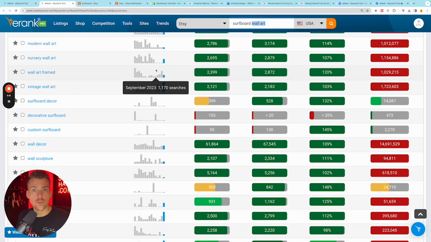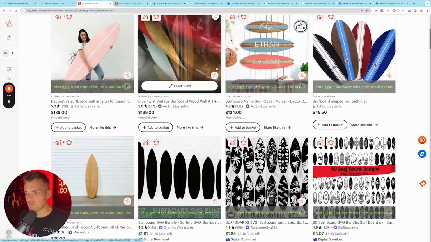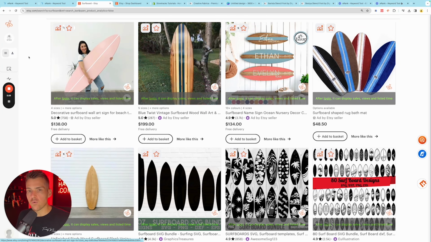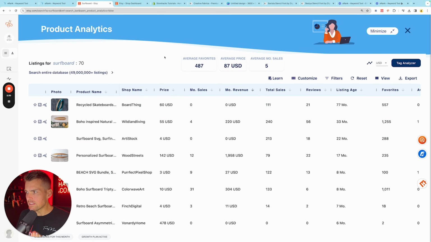Now I do want to make sure that the product is selling. So I'm going to go over to Etsy. Another tool I'm using is Everbee. What we're doing over here is we're just having a look to see what products are here that are selling. So what we can do is with Everbee, click on Product Analytics. That's going to bring up all the listings that are effectively targeting that same keyword we're after.